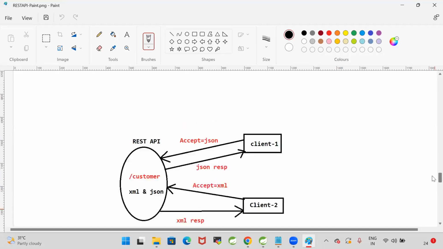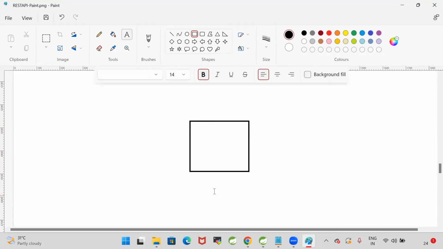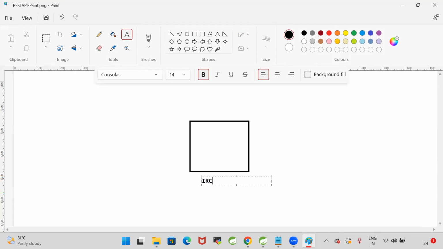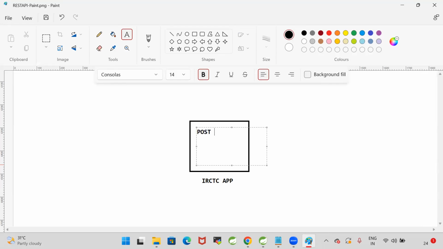Now here guys, today I want to develop one application. I'm naming this application the IRCTC application. Now, in the IRCTC application, I want to write two methods. One is a post request method, book ticket. And the second one is a get request method, get ticket. So one is a post request method, another one is a get request method.